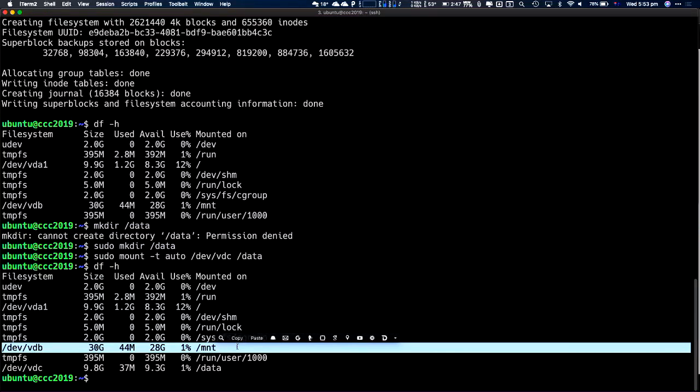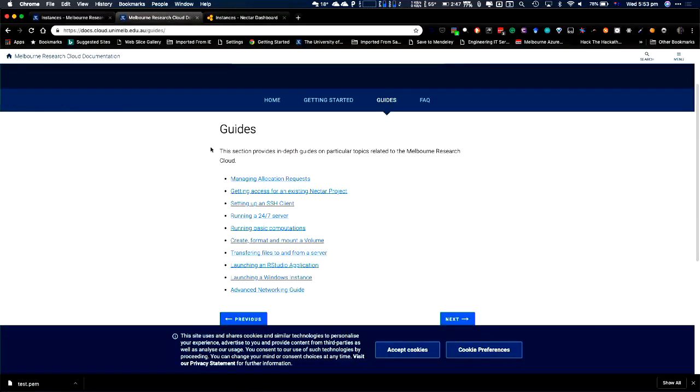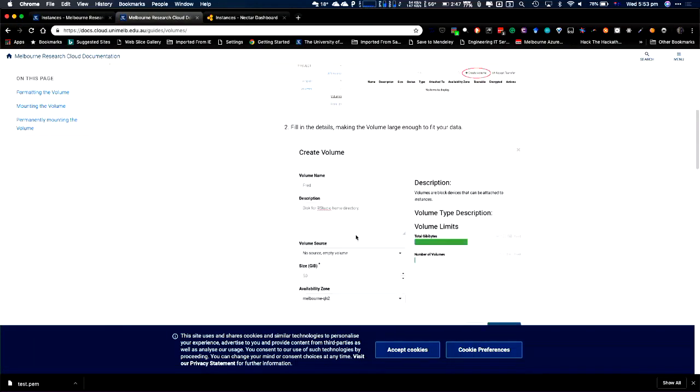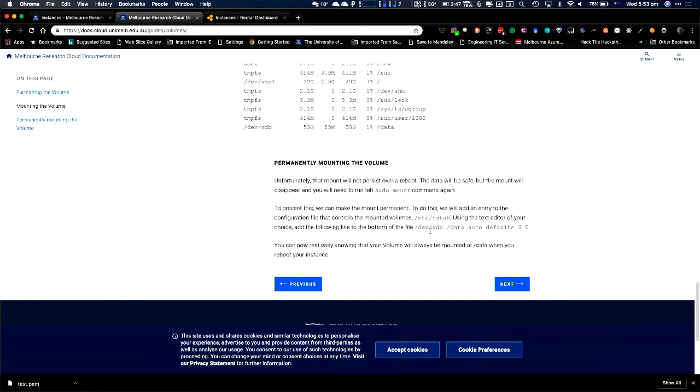So what you can do is, and it's also described here in the documentation, if you go here, you can see that you need to modify the fstab file. It is under /etc/fstab, and you need to add this line. In our case, we need to replace this vdb with vdc. Then every time you restart your virtual machine, it's going to automatically mount that directory under the one that you define.